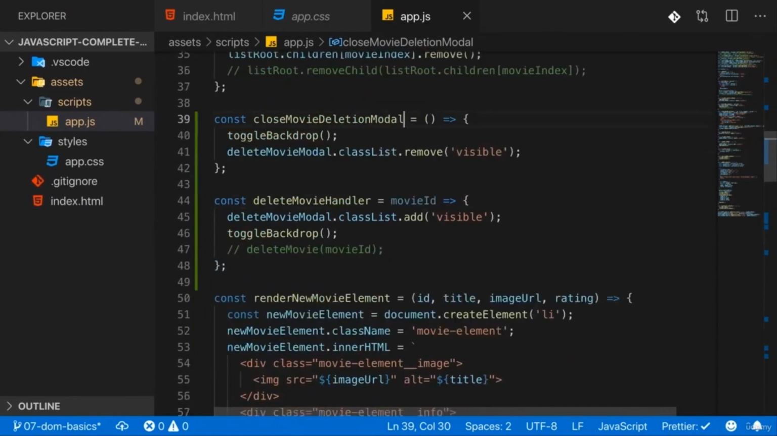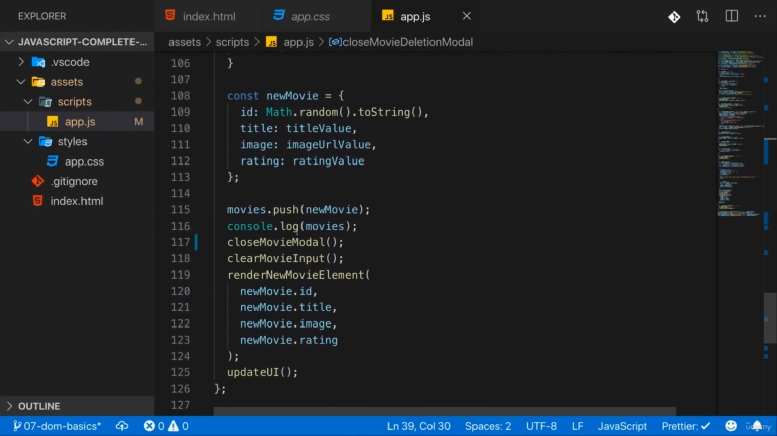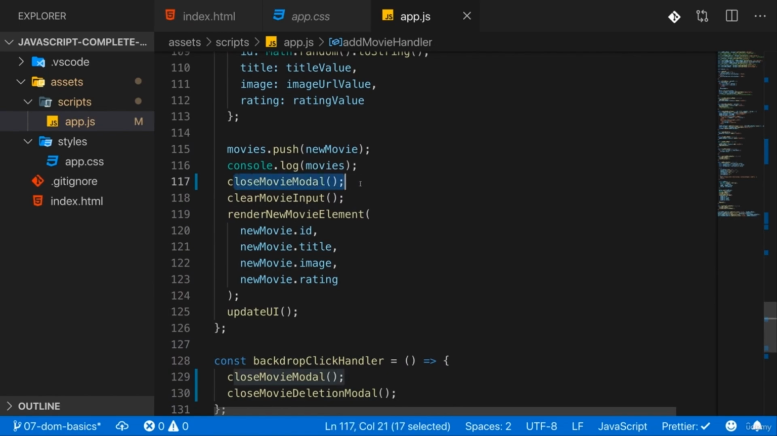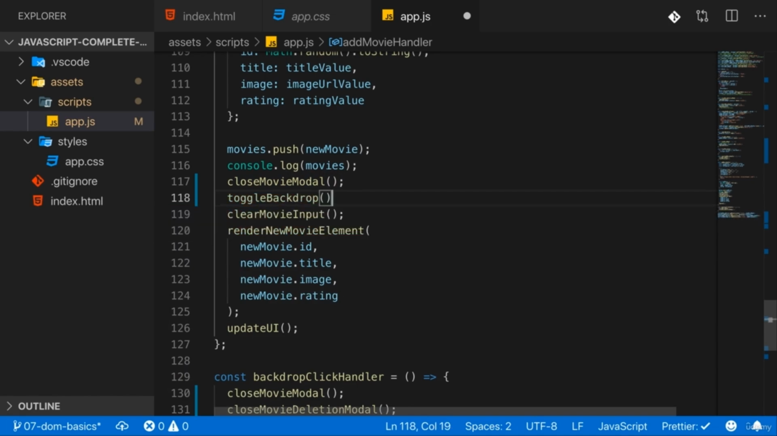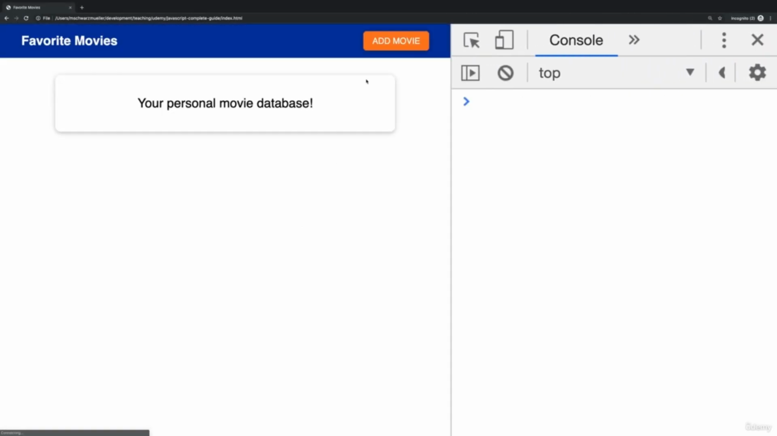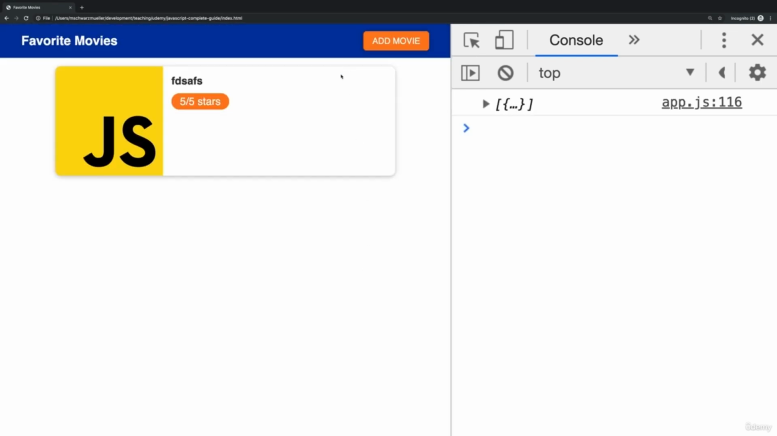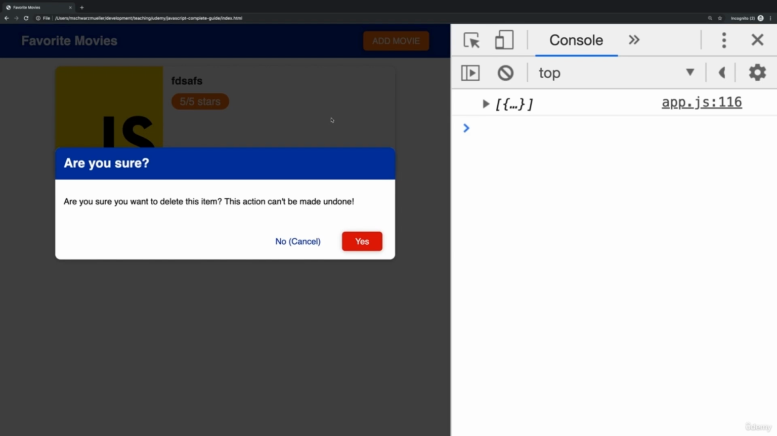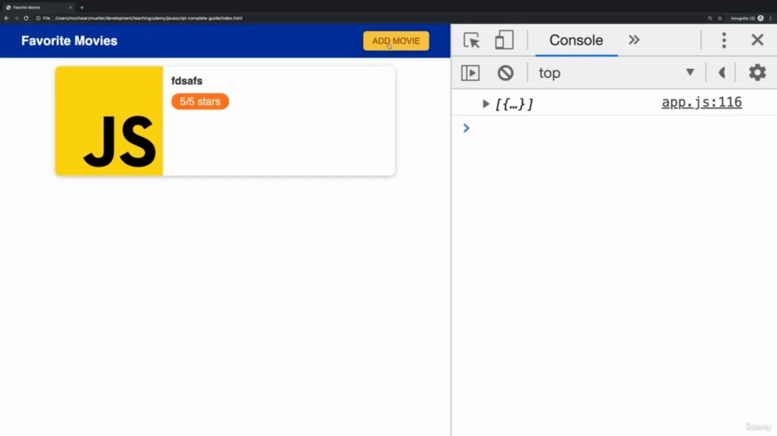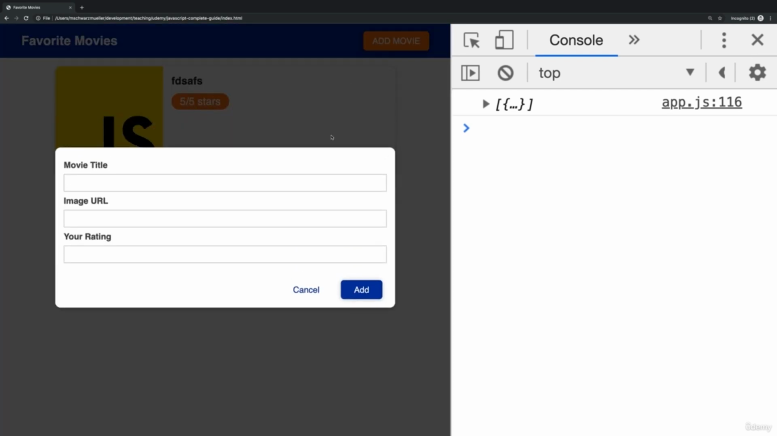So there's something wrong. If I add a new movie, let's have a look. Add movie handler, close movie modal. Of course I also need to toggle the backdrop here now. So now if we save that, give this another try and reload, enter something here, this works. And if I now click on this, we got this handler. And if I click on the backdrop, it just closes now. This opens again. So that's now all working.